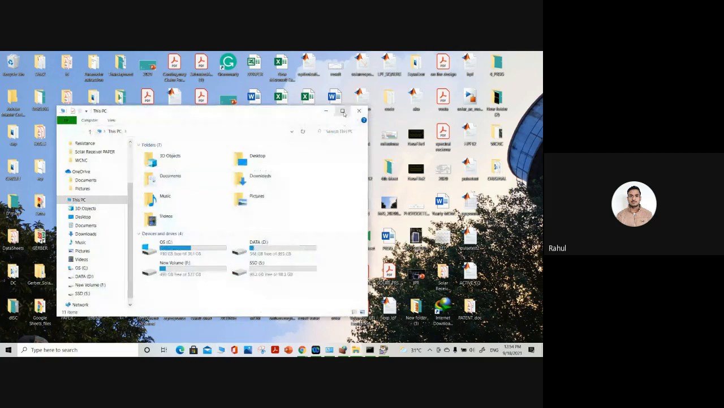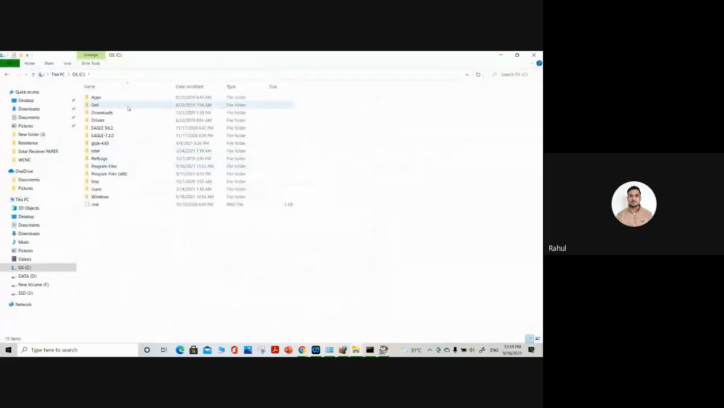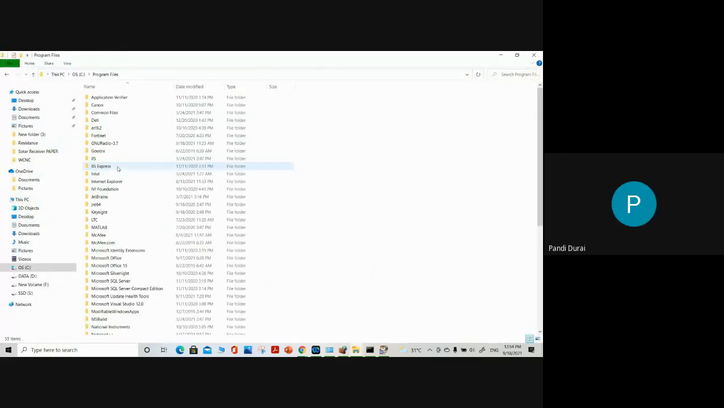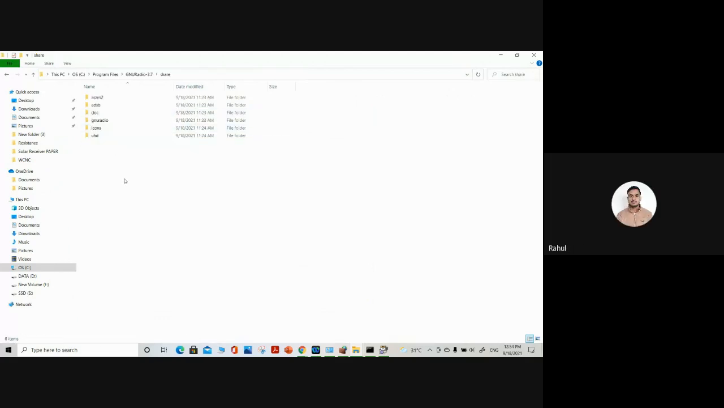See, that's why it's displaying. Okay, just a minute. In Ubuntu, it's straightforward, sir. Only in Windows we have so many issues. GNU Radio.